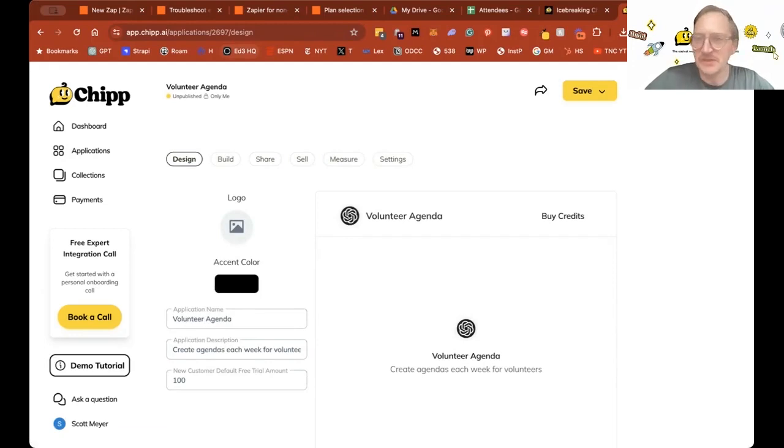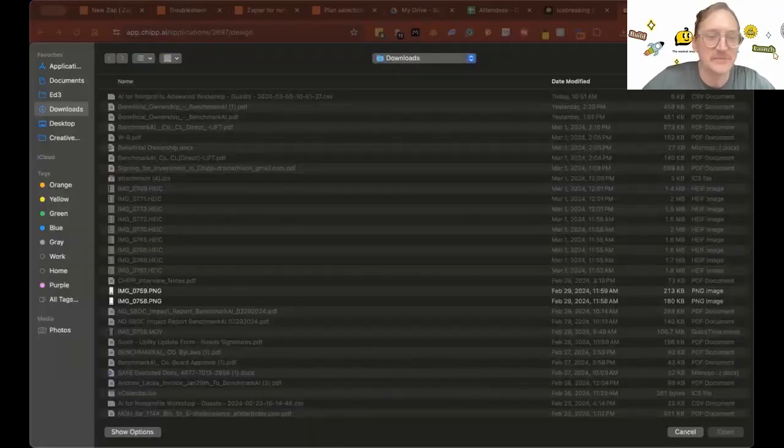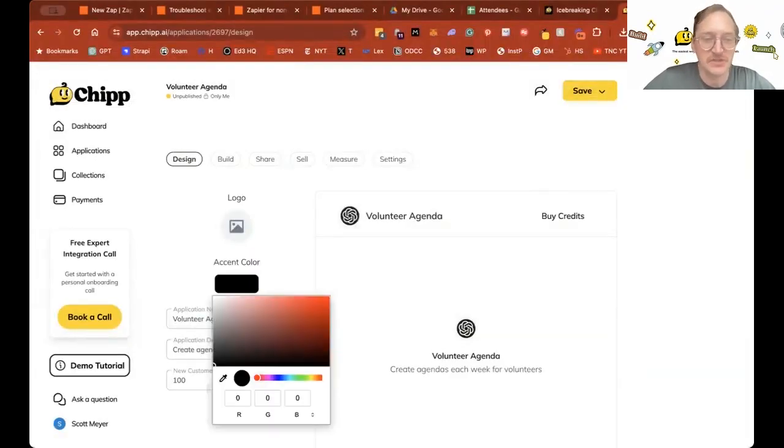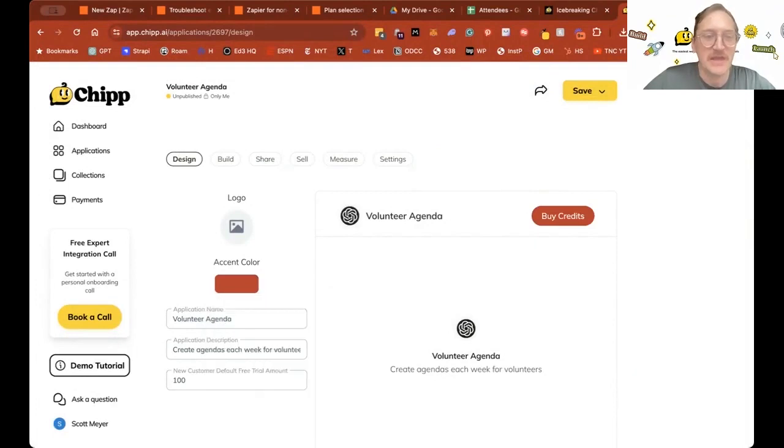A couple of things we can do on Chip, and we're going to spend most of the time building it, but I want to show you how you could modify this. You could add a logo, so you could add whatever image you want. That'll be your image for your GPT that your team's going to see. You can also change the color to whatever you want. And this default trial is only if you're charging, so you can ignore that.